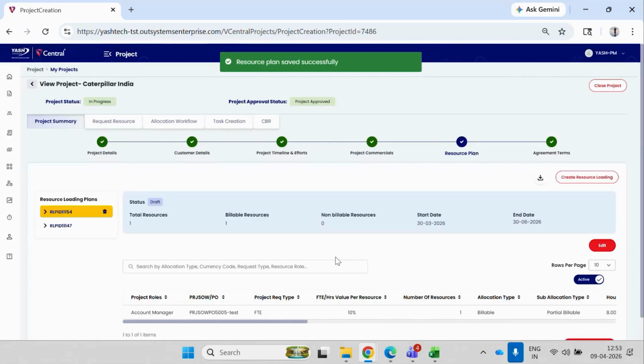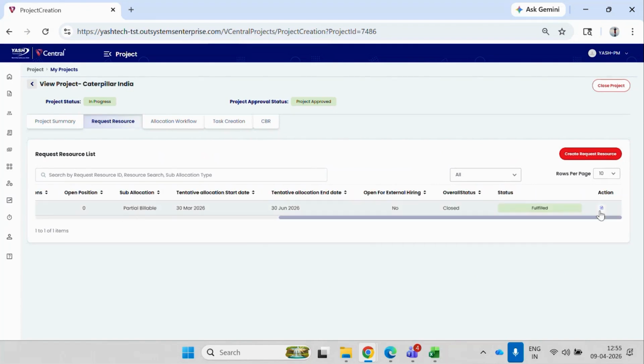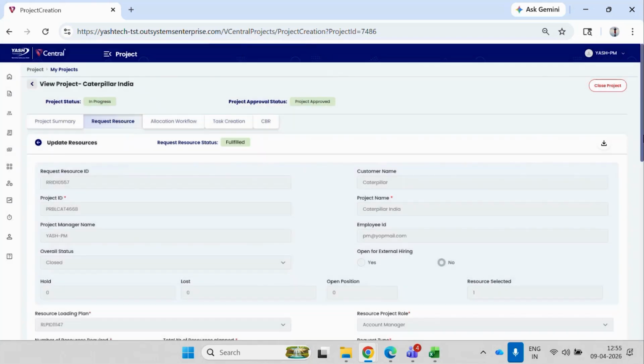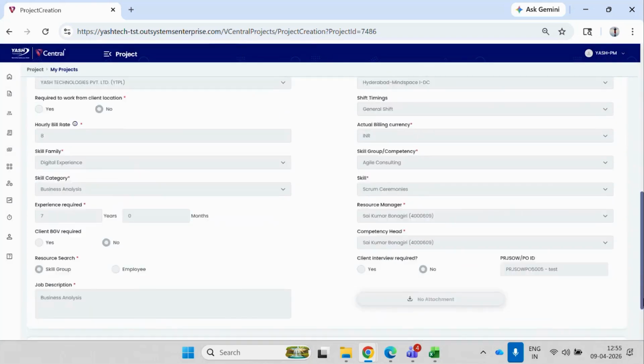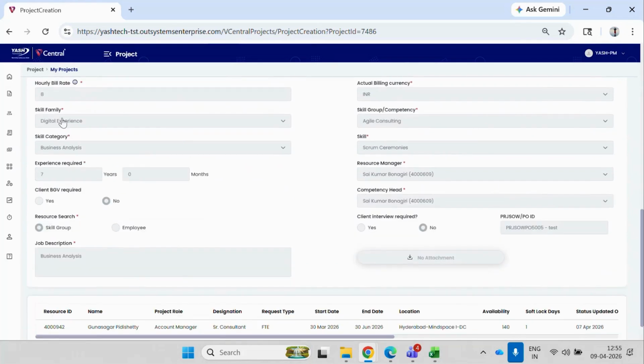So after this resource loading plan is saved successfully, the request resource form as well. If you open this request resource form, here as well, all the details from the resource loading plan will be populated and this skill family field will be present here as well. So we can scroll down and we can see that the skill family has been introduced in the request resource form as well. And all the values will be carried forward from the resource loading plan in the request resource form.